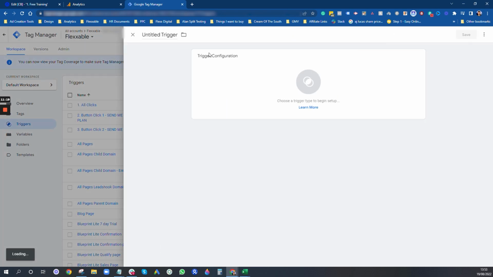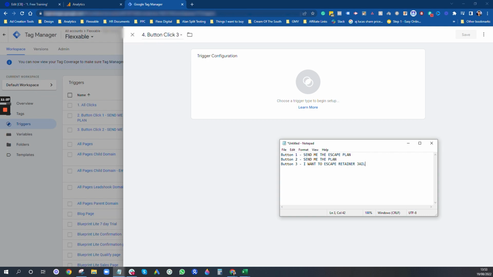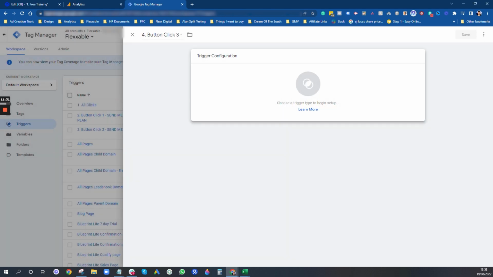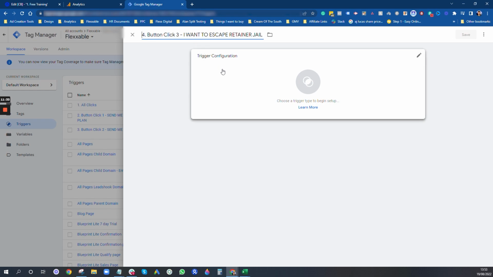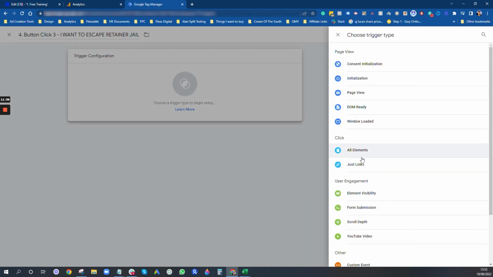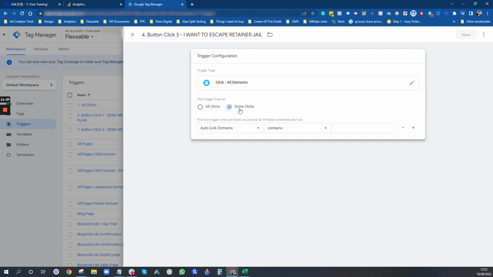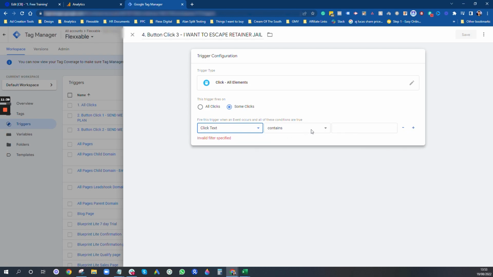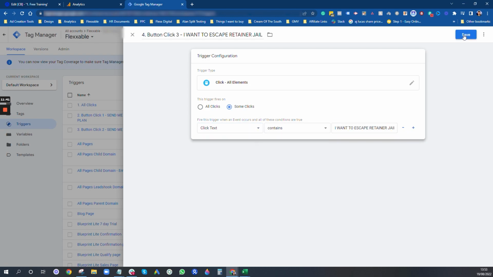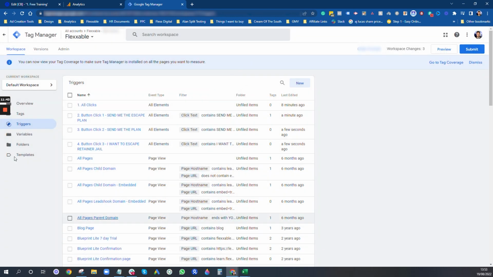Do the exact same thing again for button click 3. I'm going to copy and paste from my notepad. It's important to get it bang on. And again, I'm going to tag configuration, all elements, some clicks, and click text again, contains, and press save. Cool. So that is all your triggers sorted now.